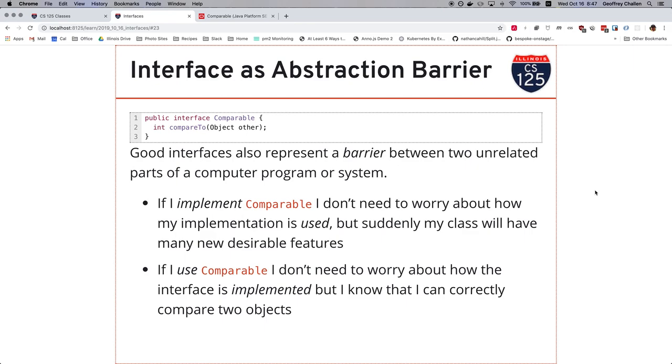So again, just to make this really crystal clear, because Comparable represents this abstraction barrier, when you implement Comparable, you don't have to worry about how a sorting function is going to use that implementation to put instances of your class in order. You don't have to worry about how the binary tree code works. All you have to do is tell Java, tell the world, how to compare two instances of your class.